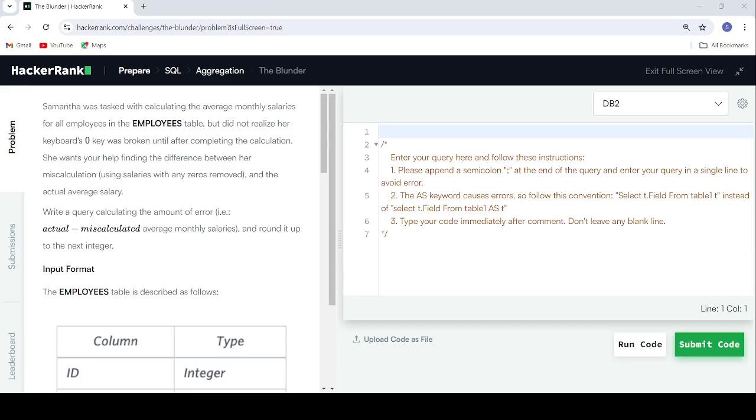Hello everyone, welcome to day 26 of the 100 Days of SQL Challenge, and today we are solving a bit medium, or a bit more difficult level question, the Blunder from HackerRank. So let's see what the question is.